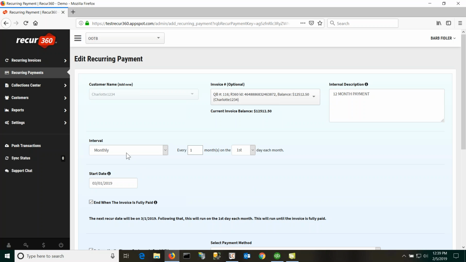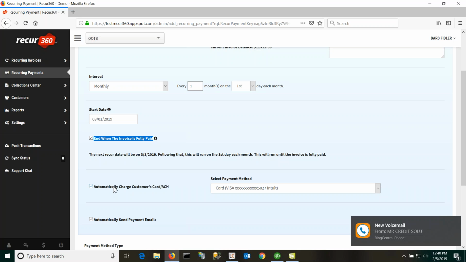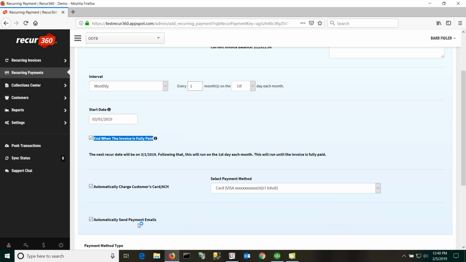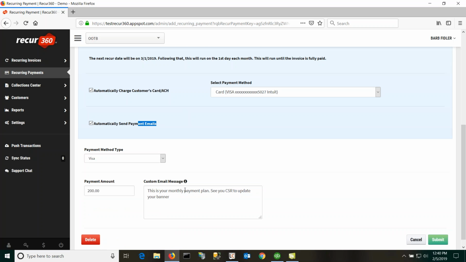I'm going to process a payment against that monthly, every 1 month on the first day of the month, beginning in this case March, until the invoice is fully paid. So it will end automatically when the balance is zero. I am going to charge this customer's card automatically. I'm going to charge this Visa card, and I will send them a payment email letting them know that a payment has been made. Okay. Now, this is going to charge $200 a month, so that's my amount that will be charged.